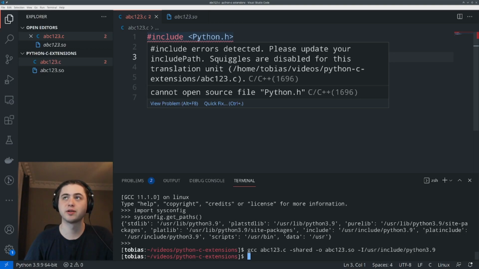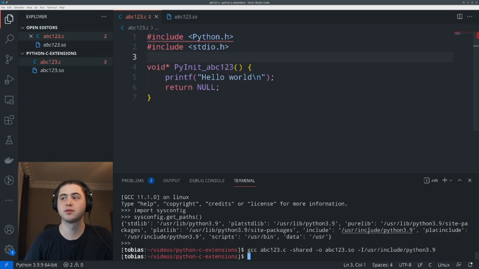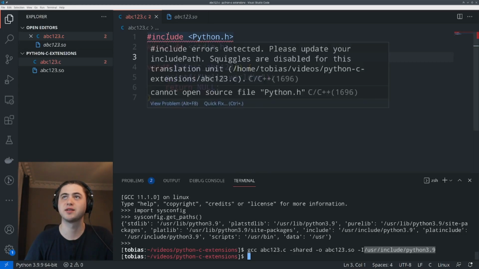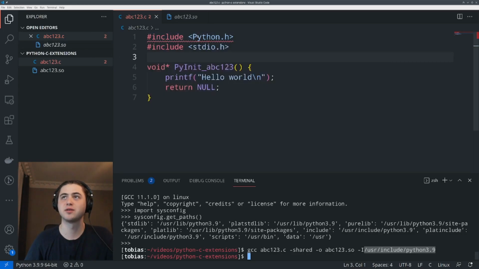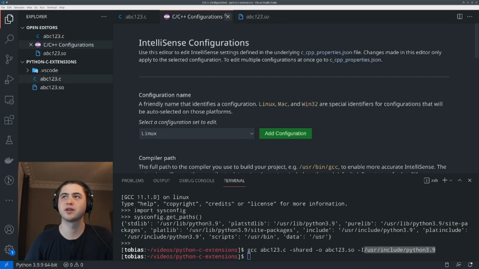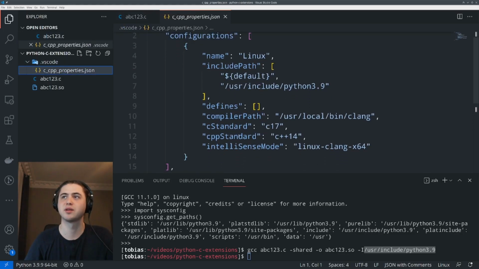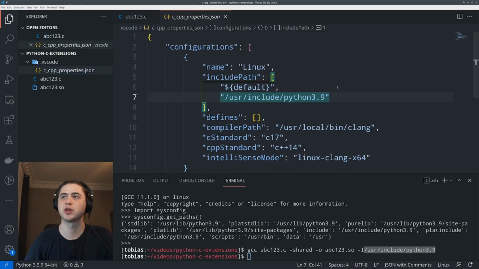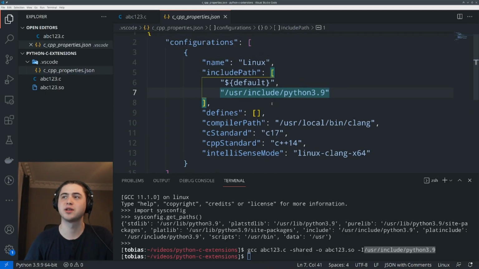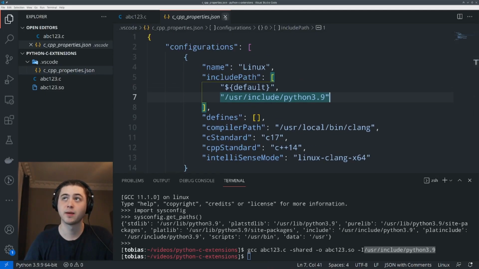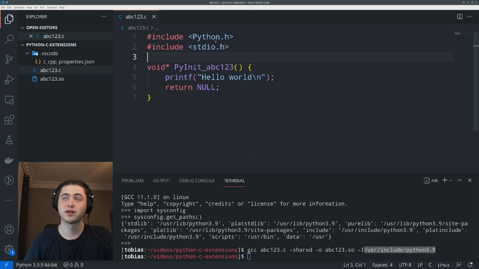Visual Studio Code here is still complaining, because we only told gcc about this directory, we didn't actually tell the editor. But luckily VS Code here has a shortcut where it realizes where that file is for us, so we don't need to think about it. So we just click that button and we get this file, and you can see it shows up in here, user include python 3.9. So that's nice, and it no longer complains here.